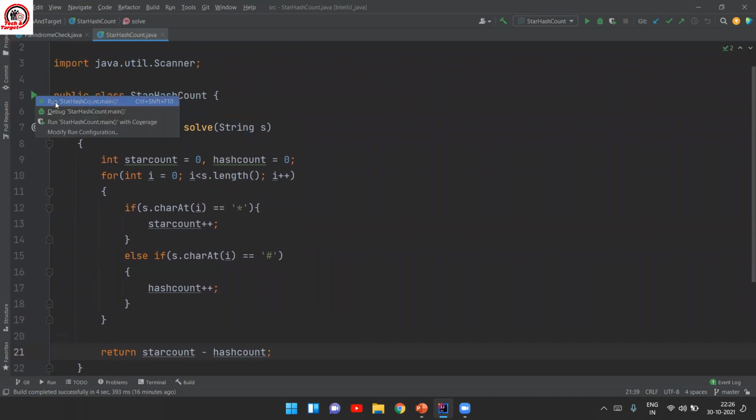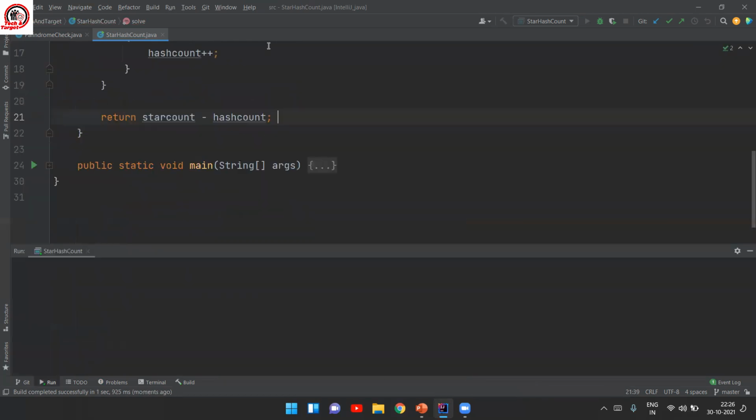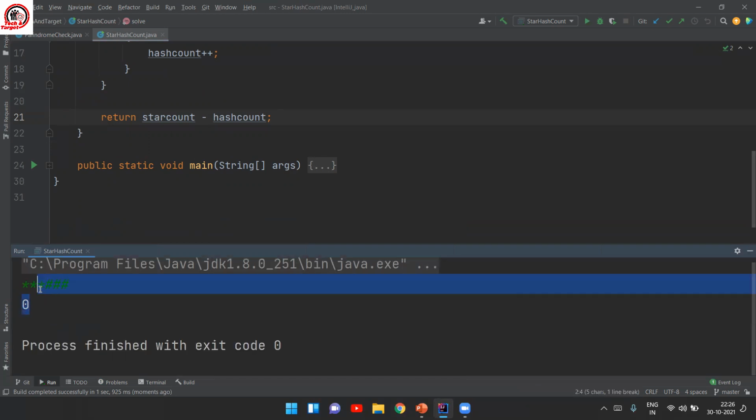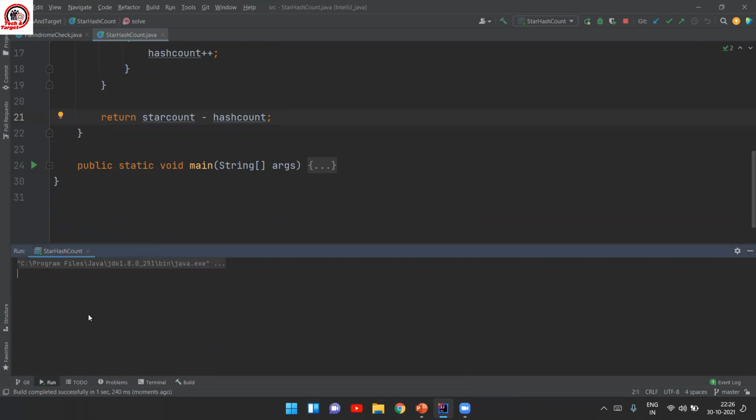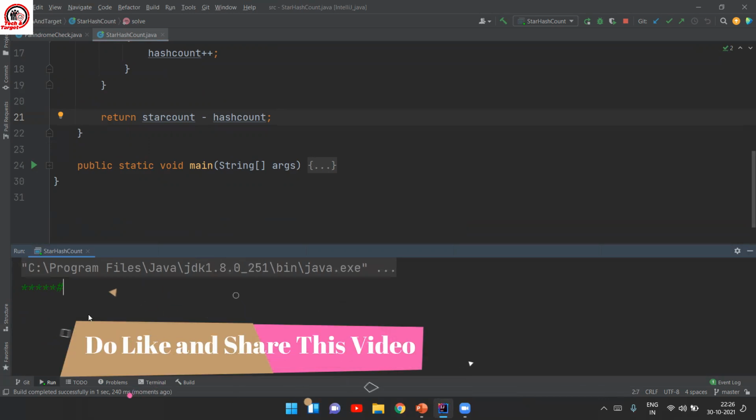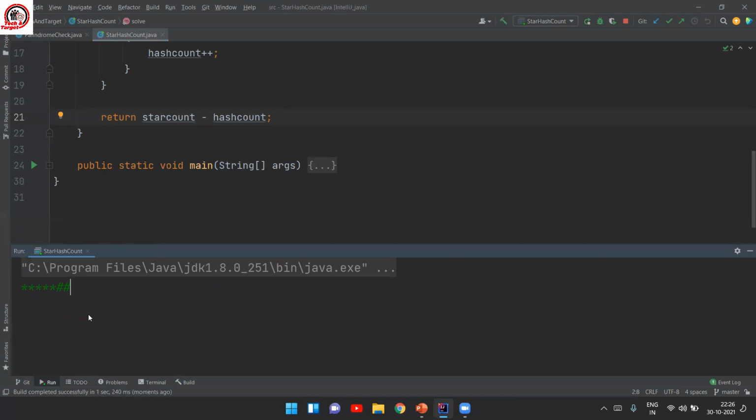Let's run this for some basic examples to check whether it is running properly or not. Let's say the given string has 3 stars and 3 hashes, so the answer will be 0, as anticipated. Now let's run it for a case where the number of stars is more than the number of hashes. There are only 2 hashes, but there are 5 stars. The answer should be 5 minus 2, which is 3. So it is running properly for that case as well.